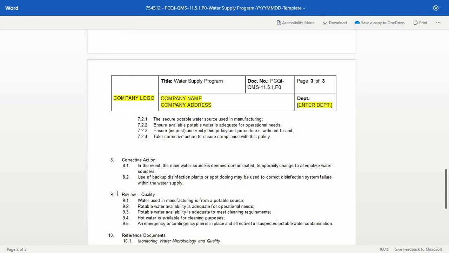Ninth is review quality. The review section serves as guidelines for conducting the annual or periodic review. Water used in manufacturing is from a potable source. Potable water availability is adequate for operational needs. Potable water availability is adequate to meet cleaning requirements. Hot water is available for cleaning purposes. And an emergency or contingency plan is in place and effective for suspected potable water contamination.